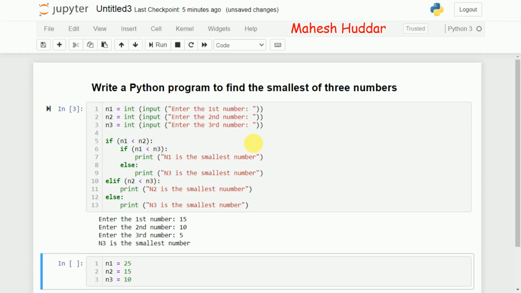So this is the very simple program where we can use simple conditional statements to check which is the smallest number among the given three numbers. Okay, I hope this particular program is clear.